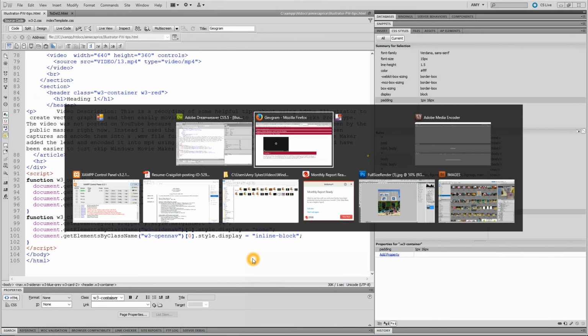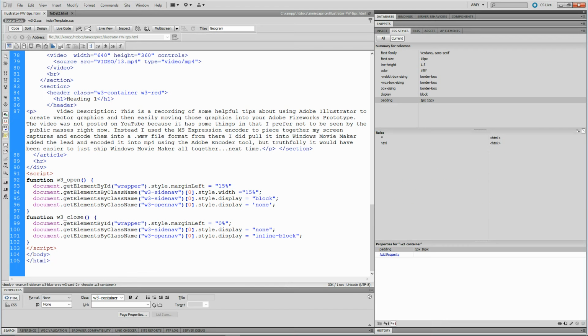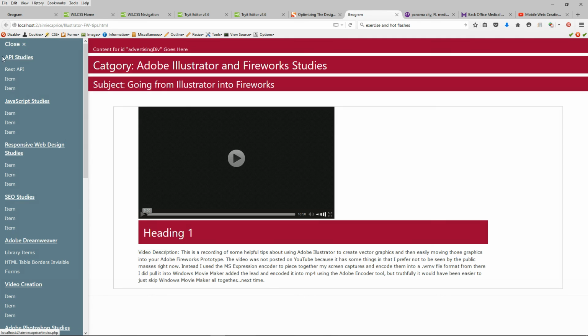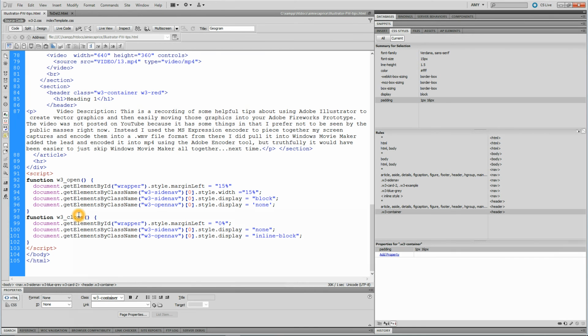Basically, what happens with JavaScript is when a user comes along and clicks the open nav button, it fires off this script down here. And you see all this. When the user comes along and clicks this close button, it fires off this function here.